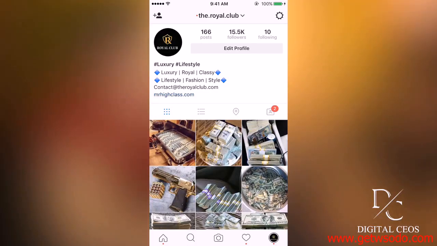We're going to be talking about how to make a business profile on Instagram, how to change your account from a personal to a business, as well as touching just briefly on some of the concerns that people have with business profiles versus personal profiles or accounts on Instagram.